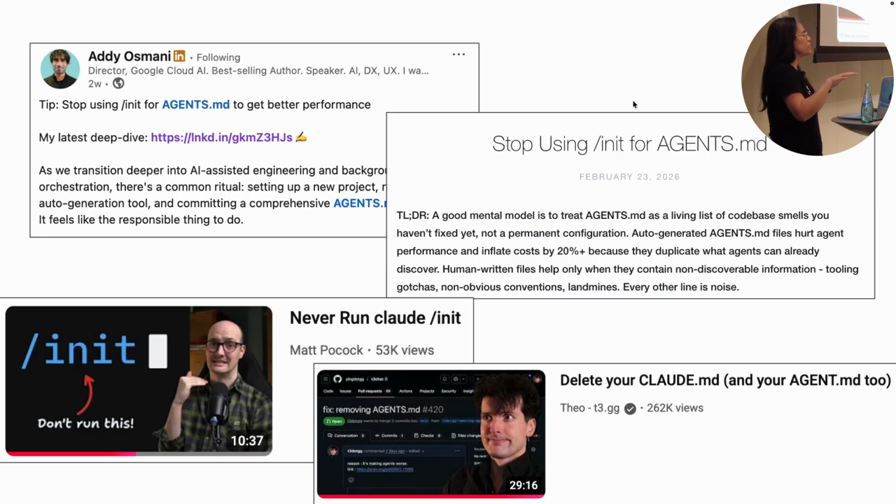The very first step is that you run Claude or Gemini and do /init. This will scan your project and try to populate this file.